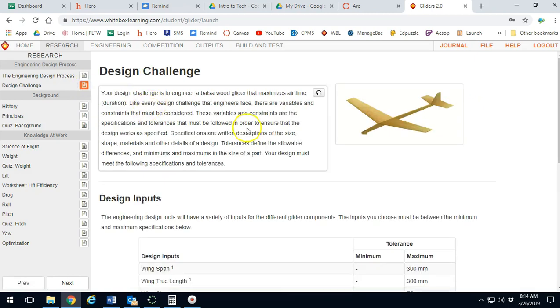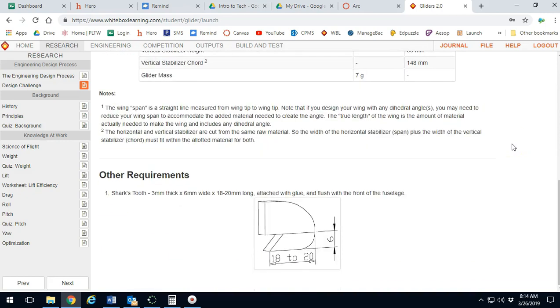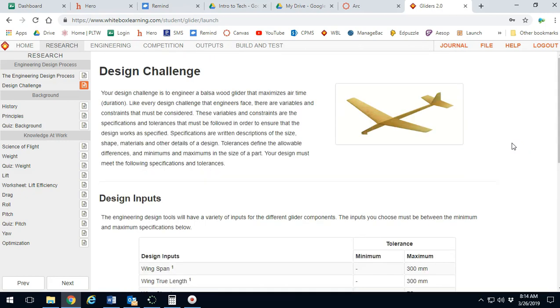And then here you have the design challenge. This is ultimately what we're going to be using Whitebox Learning for, and you are, again, more than welcome to check this out, but it's going to be more important later.